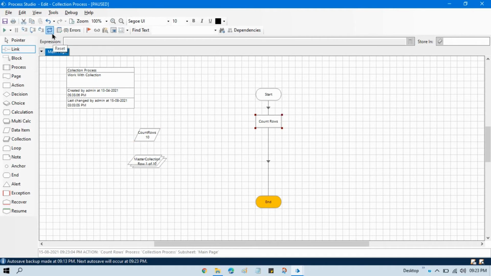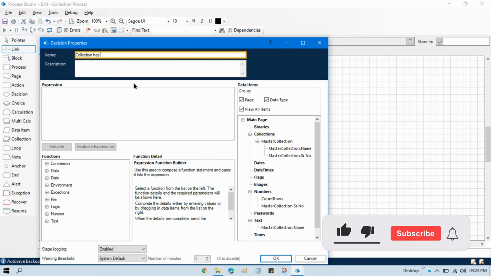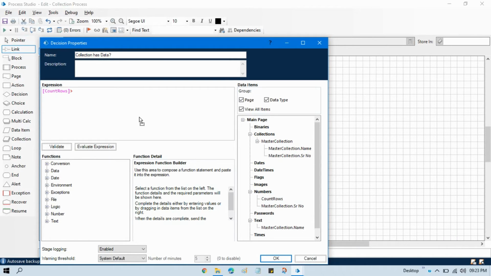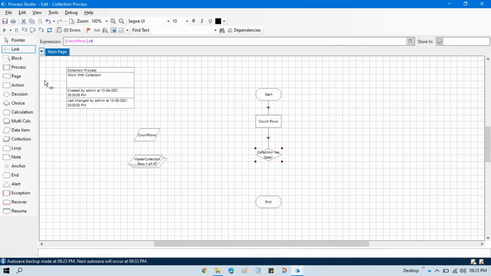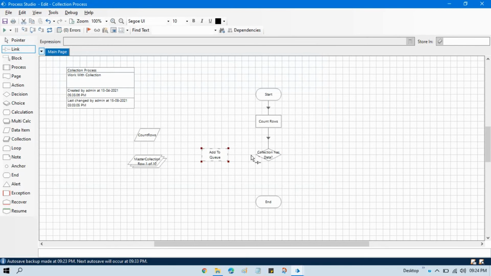Now based on this you can put a decision stage here, link this, double click on this decision and write collection has data. Now here we'll take this count rows greater than 0. It means if the count rows is greater than 0, we have data in our collection. So if we have data, then just take one add items to queue part, and I'm just taking a note. So just to show you, add to queue. So if we have data in our collection, add to queue and then go to END. Now if we have no, then directly go to END.